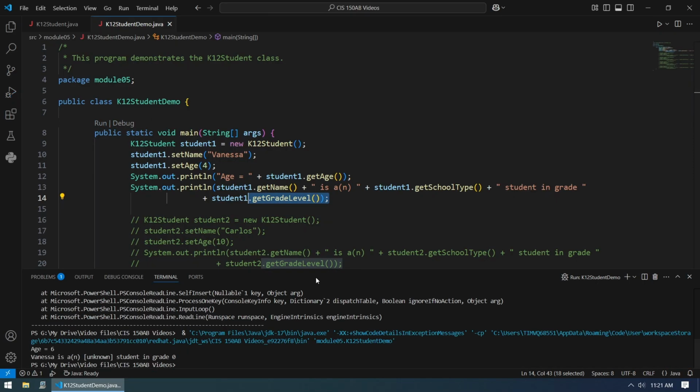Now, that's obviously not a perfect system for protecting that age field and for setting the grade level, but it's an improvement over just having a bunch of setters that don't check anything. And now we can move on to the get school type method.